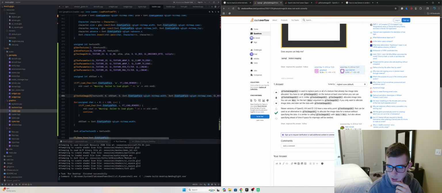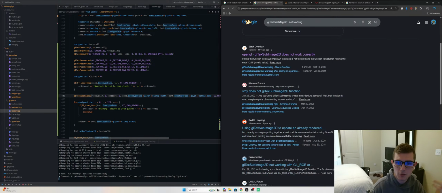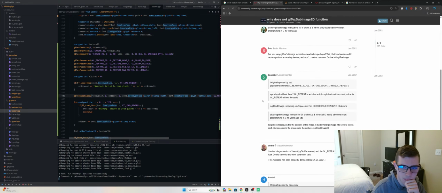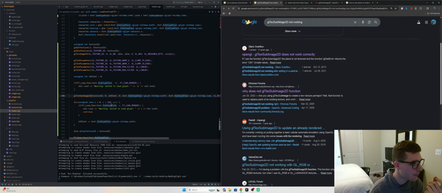New versions of OpenGL have a new entry point, glTexStorage, that can be an alternative to this, to allocate image data for a texture without specifying the data. It is similar to calling glTexImage2D but instead of... Okay, that might be something to do, but that doesn't answer my problem. I know how it functions. I don't know why it's not drawing to the texture.